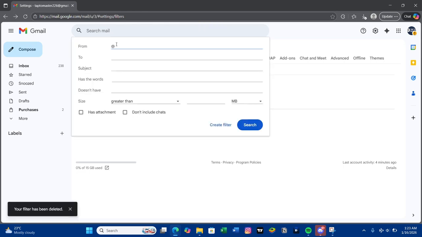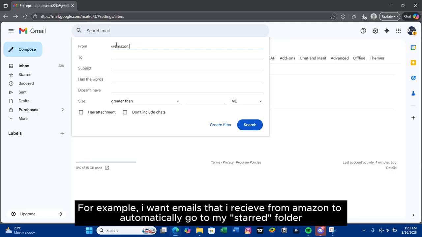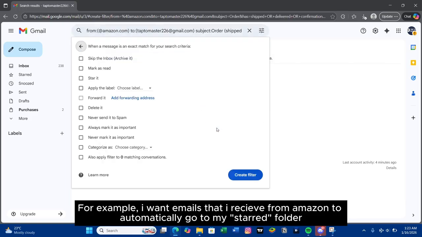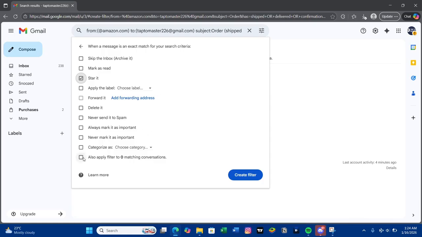So next, you're going to have to set the criteria for the filter. So this could be something like sender, subject, or keywords. And once you're done, you can then click Create Filter. Now you can then check Apply the label, choose an existing label, or create a new one. And if you want to, you can also check Also Apply Filter to matching conversations. Then finally click Create Filter to confirm.